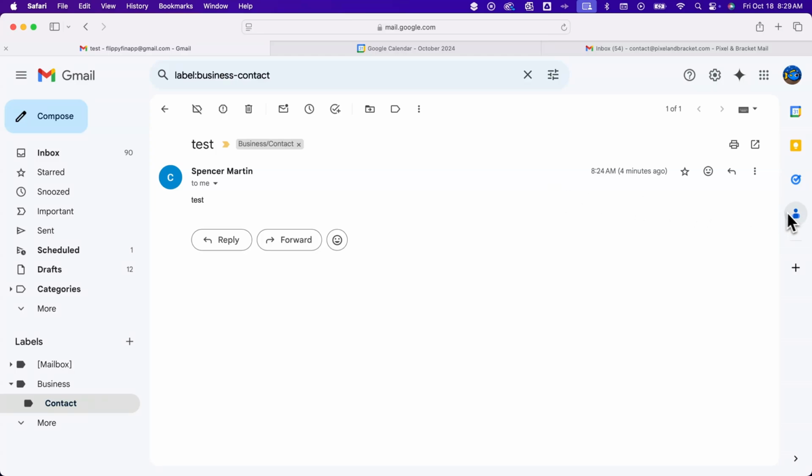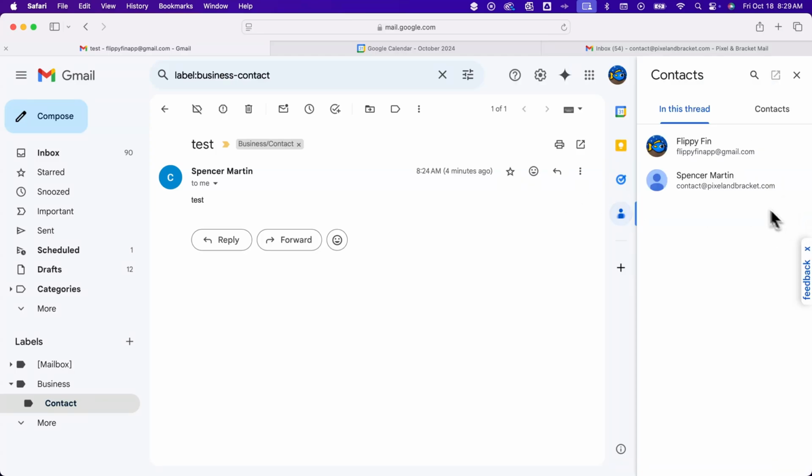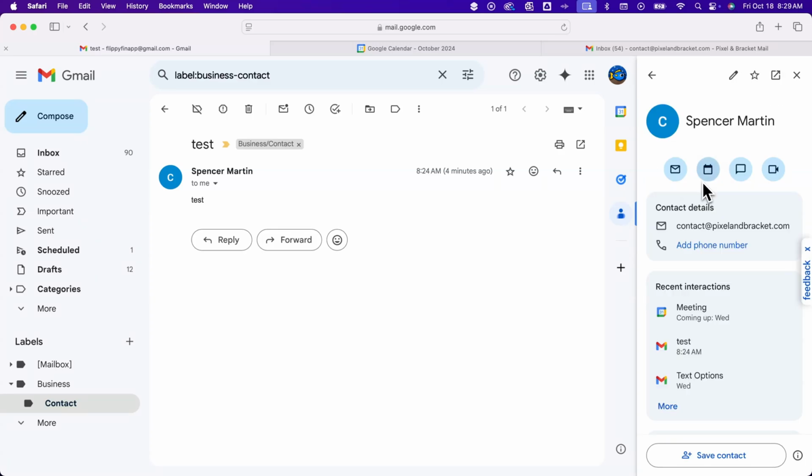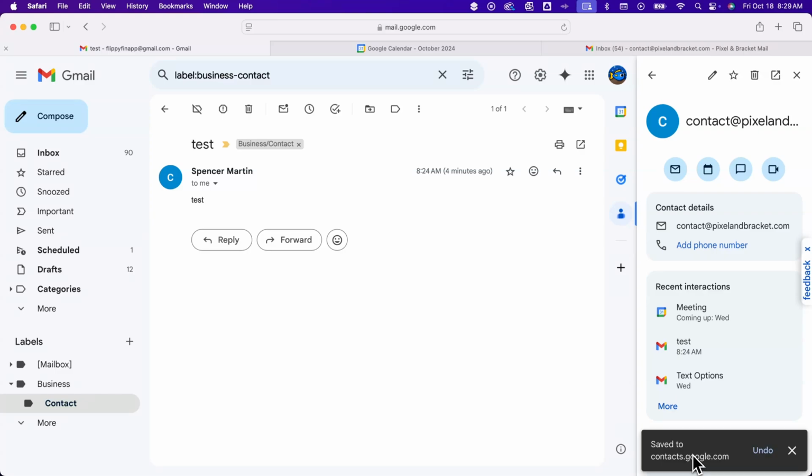When you have the email open, you'll see a contacts icon. We click on that and it actually shows who's in this email thread, all the different emails. And so you could click on a person. It'll pull open these contact details. And at the bottom, you can click save contact. So if we click save contact, I actually save this person into my contacts.